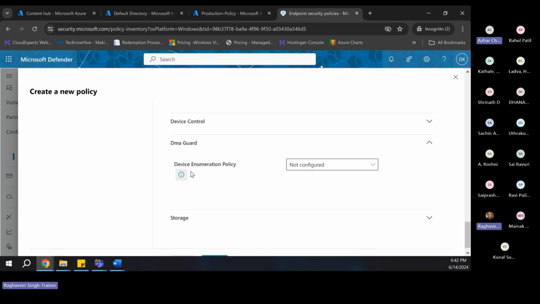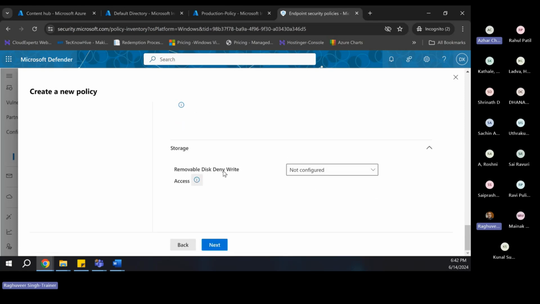Then DMA guard, which is again the same direct memory access, and then storage. It says removable disk deny write access. So I can also configure it whenever. So probably you allow USB drives in your environment on your endpoints, but you do not want any write operation, which means you want read operation.